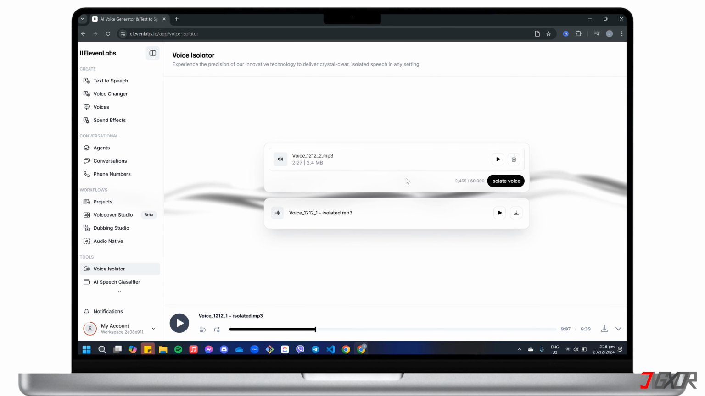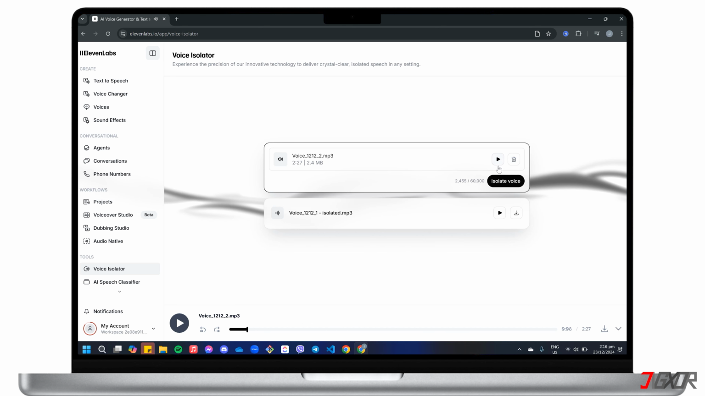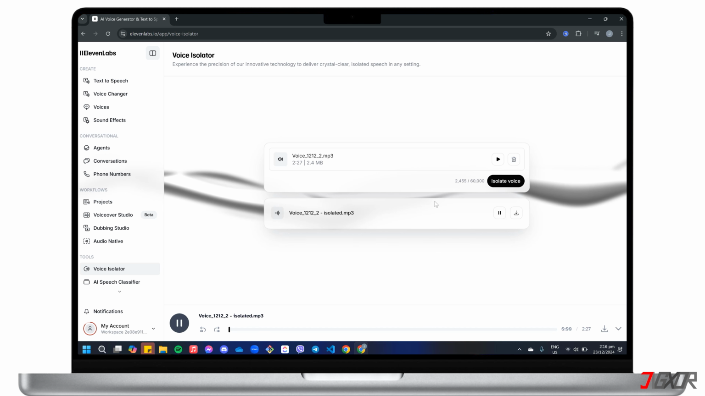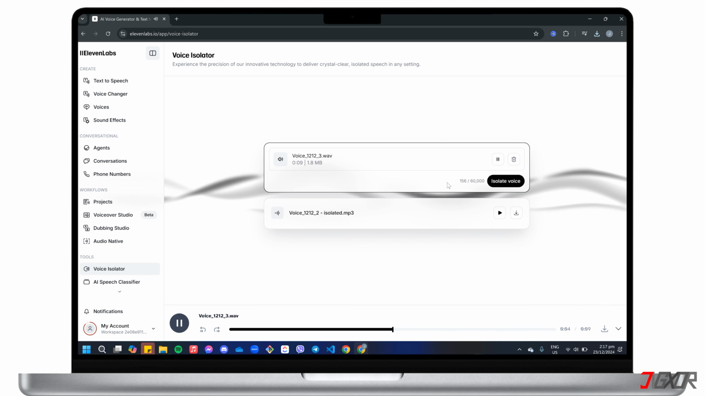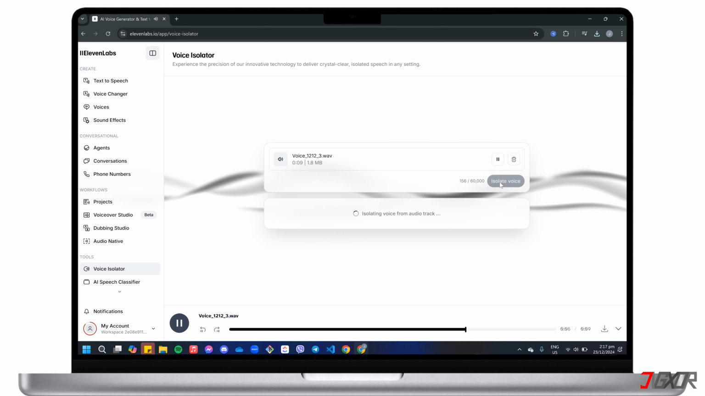Beyond cleaning up voice recordings, this tool can also isolate vocals from music tracks. Just follow the same steps earlier and preview the isolated vocal track. Additionally, if your audio has low volume or poor quality, as in my example here, the voice isolator can also enhance it, resulting in clearer and more professional audio.